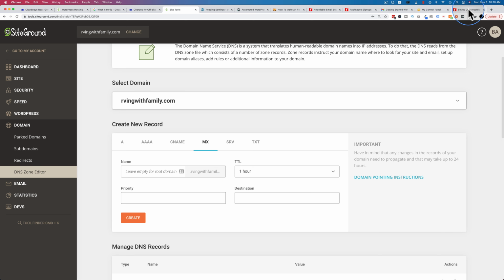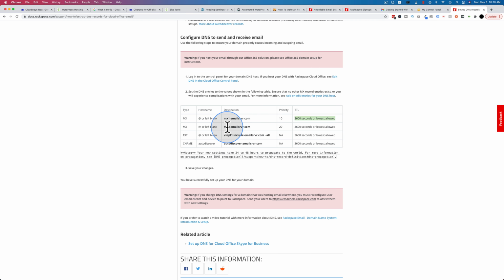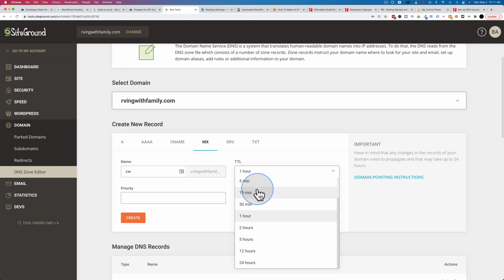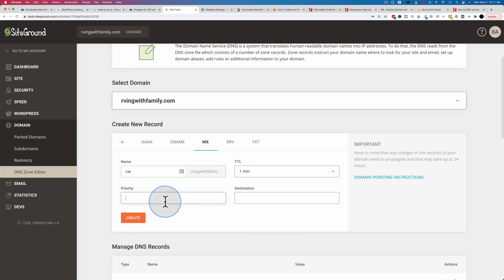And then we do that again for the second MX record. All the same stuff except for a different server and a different priority. Add the CW in there for the domain name or for the subdomain. 1 minute, priority of 20, destination of that.